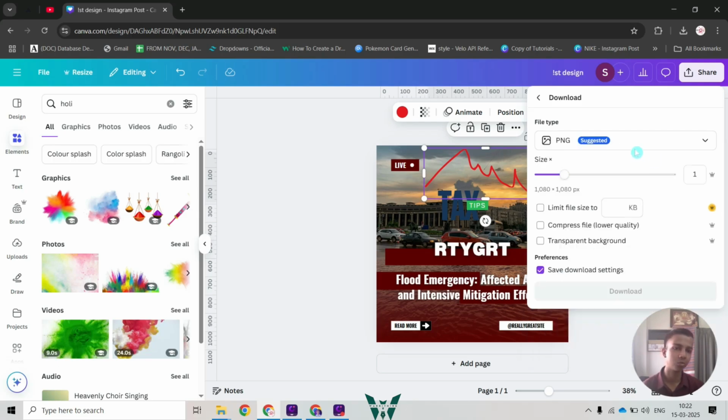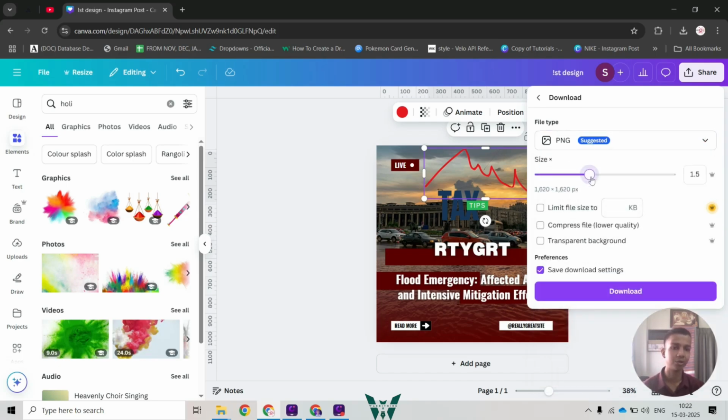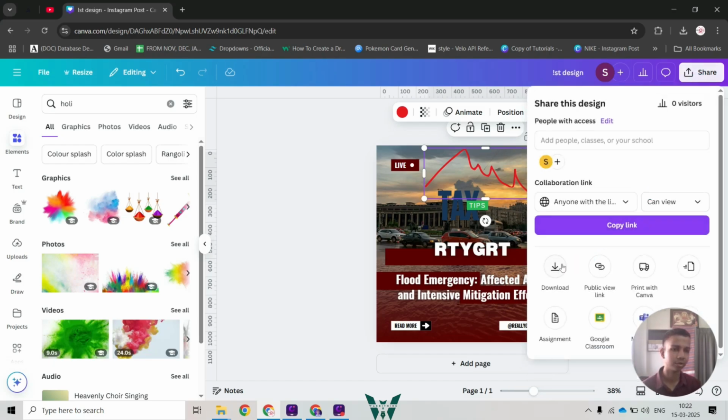And then we have the download option. There are many file types in Canva, you name it: MP4, GIF, PowerPoint, SVG, PDF, JPG, and many more. Okay, then you can control the size. If you want a transparent background, if you want to limit the size to a particular KB or MB, you can also compress the file. Then you can just click to download and the file will get downloaded to your device.